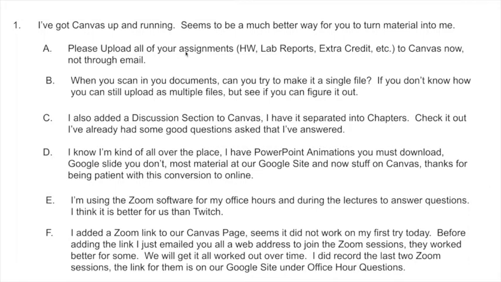So please upload all your assignments, like homeworks, lab reports, extra credit, whatever, to Canvas now, not through the email. If you have trouble with it, email me, ask me through a Zoom section. We'll get it all worked out. When you scan in documents, it would help me if you could make it a single file instead of individual files. I know that the application Chem Scanner can do that for you, and there's a lot of other ones. Some of you are using Adobe.